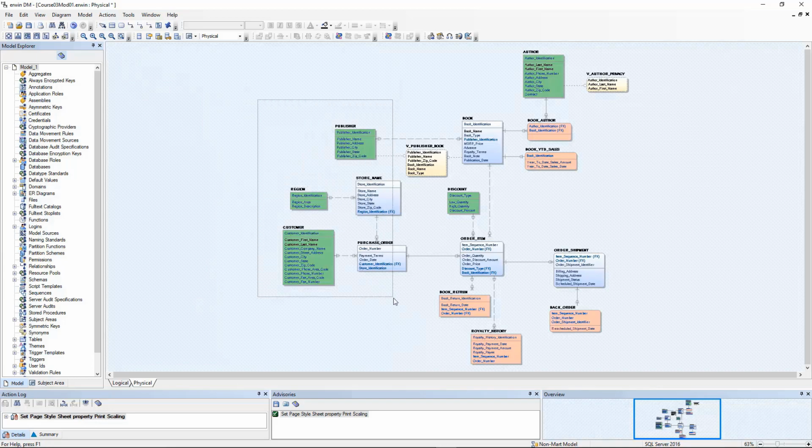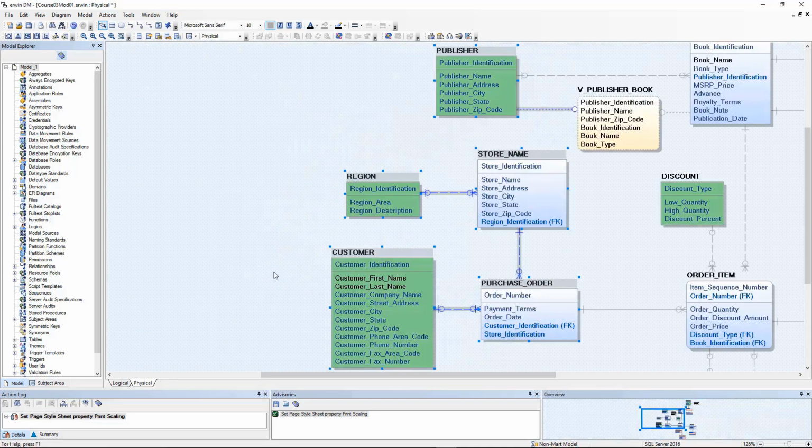Well, what if we build a lasso box first and then zoom? And you see it zooms in to fit the section that we had lassoed. So those are the buttons in the zoom toolbar. Let me zoom to fit.